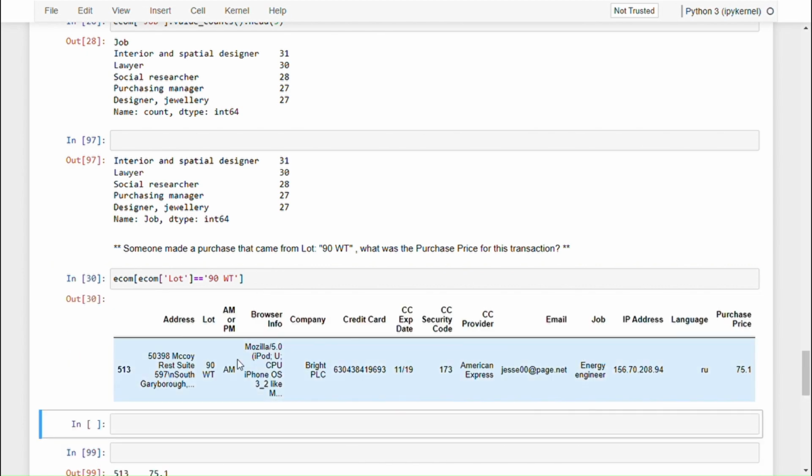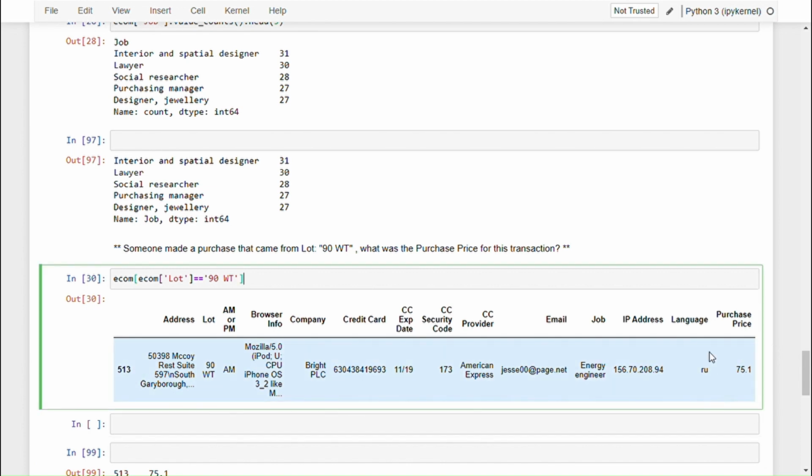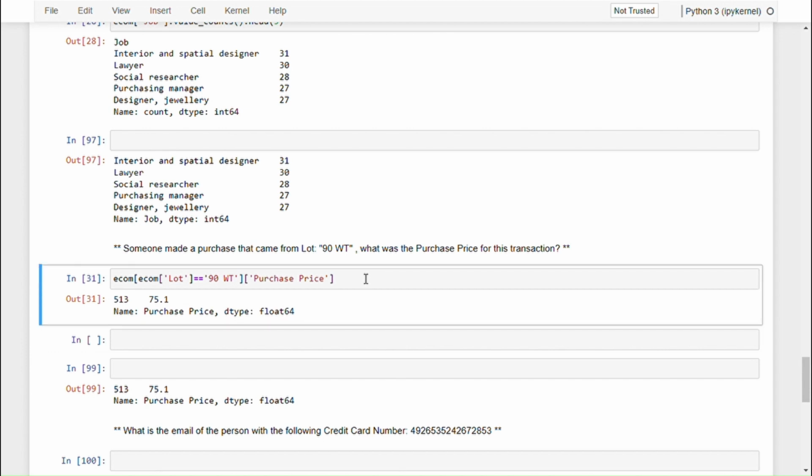So as you see, there is only one row which has the lot as 90 WT, and the purchase price there is $75.1. Now just to get this value, we could just index it for this column, the purchase price. And there is our value. The index is 513 and the dollar value is 75.1.